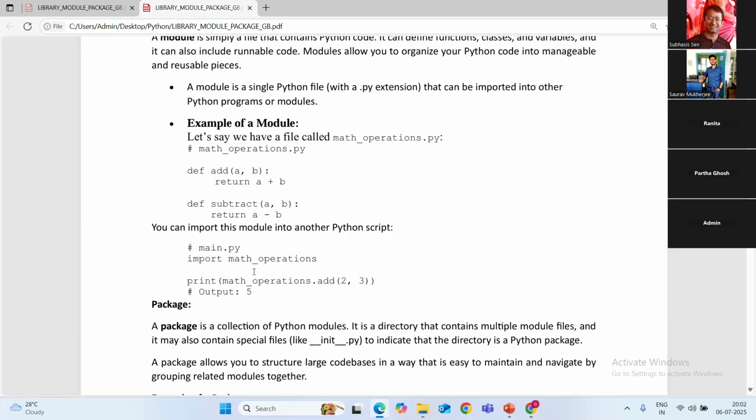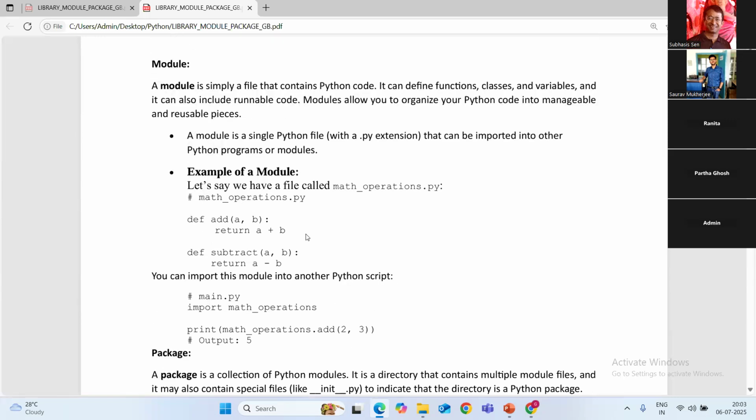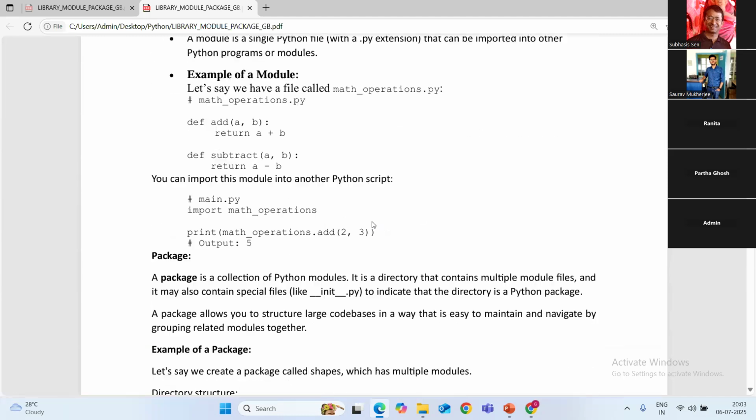Import. What is my module? math_operation. I am importing this. And after importing, I want to print what is under this module. What is the add function returning? So I write print, math_operation.add(2,3), because that is the function name, and definitely we get the output. So this is a very interesting example of a module, how you can create a module using functions. Now I'll go directly to the package.